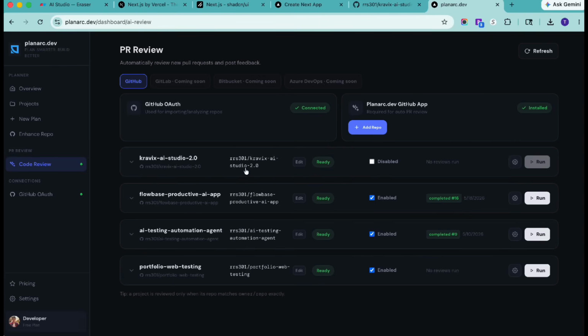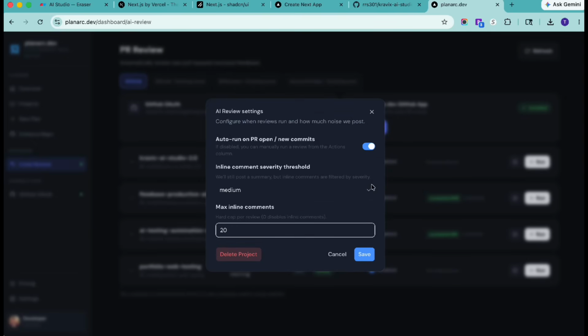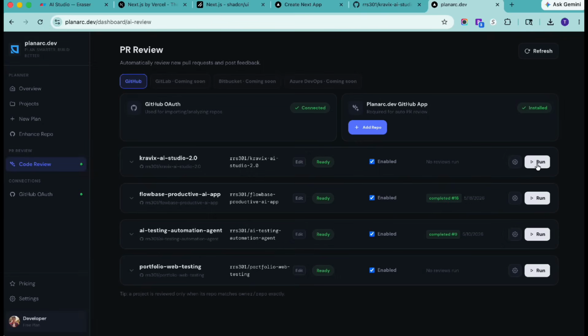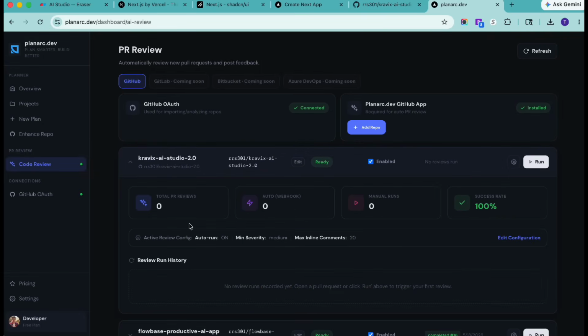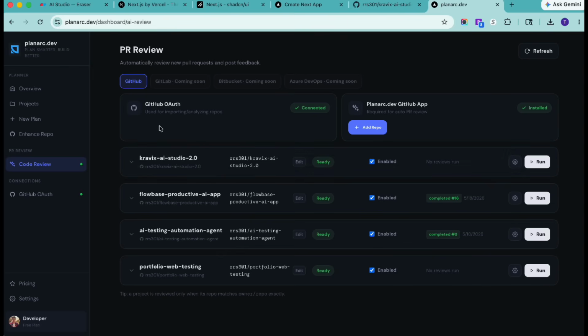Okay. After this, you can enable this so that whenever a new pull request is created, it will automatically review your code. Under the settings, you also have the option whether you want to enable or disable the auto run PR, or you also have the option to run this manually. Currently, we don't have any PR raised. So here, if you expand this, you will see complete details. Okay. But for now, let's make sure you connected your planarc.dev with your GitHub repo, so that from next time it will automatically review your PR. That I will show you in upcoming chapters. But for now, it is very important to connect planarc.dev.